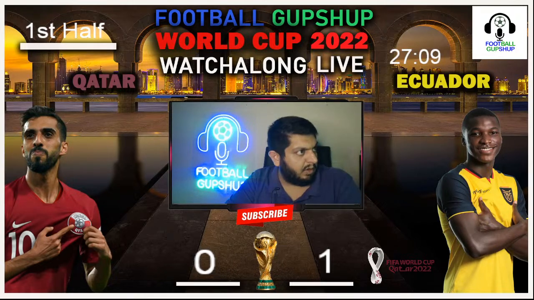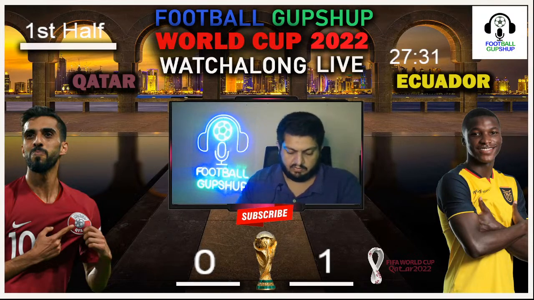Once again, ball push forward. Let's see what is going to happen over here. Ecuador once again on the ball, pushing it onto the left hand side. And right now, Ecuador trying to push that ball towards the back, towards the defense.